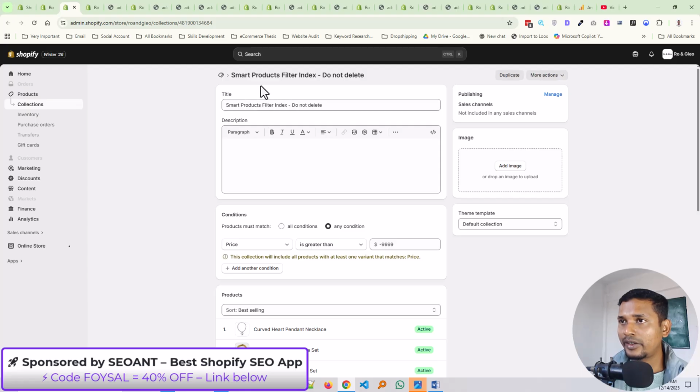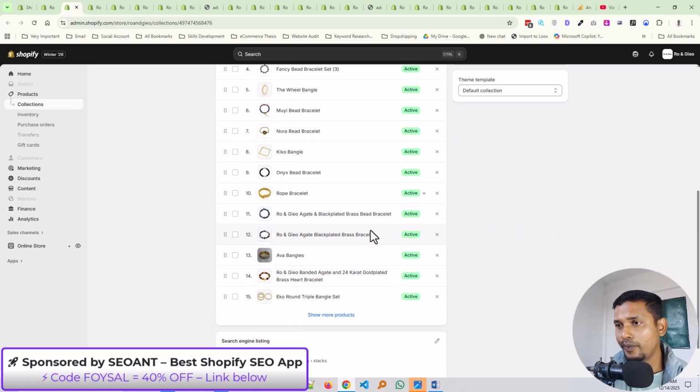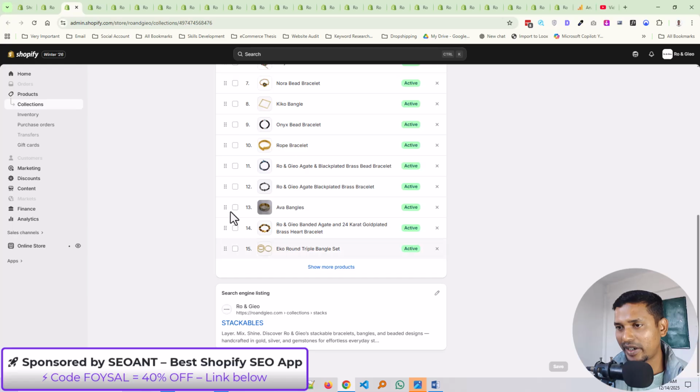Okay, then the smart product filter, don't delete it, skip it. It's a relevant smart product filter app. We are going to talk about the apps very soon. Okay, then this one, image available but content is very low. We have to add more content. Meta description available.